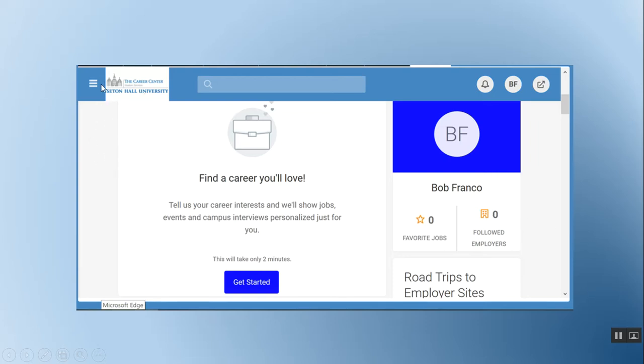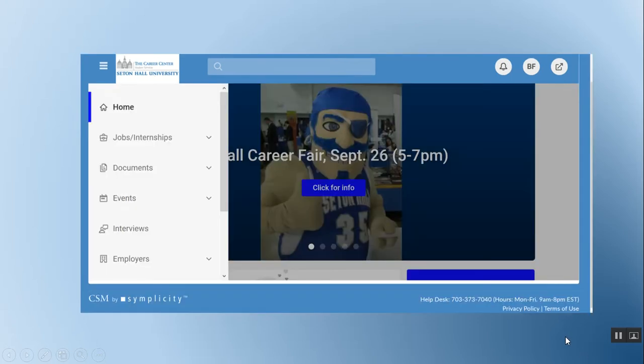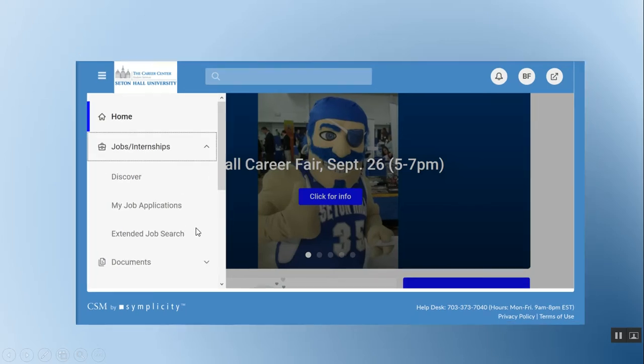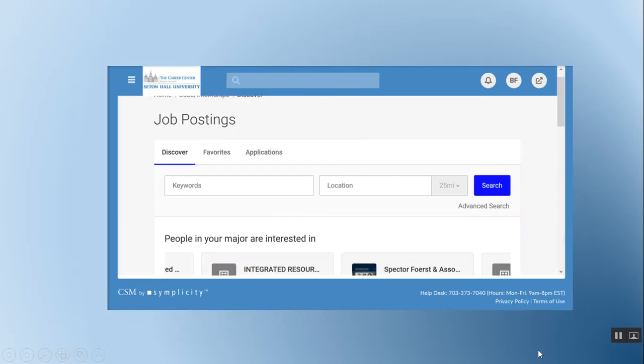And you'll want to focus on the top left-hand corner, which will open up your Navigator bar. From there, you'll see a number of options. So, for example, you'll start with your homepage, or the one we're going to be talking about today, searching for jobs and internships. So you'll click on that, and you'll see a drop-down, and you'll go right to where it says Discover. Once you hit Discover, you'll get to the place where you'll start searching for positions.